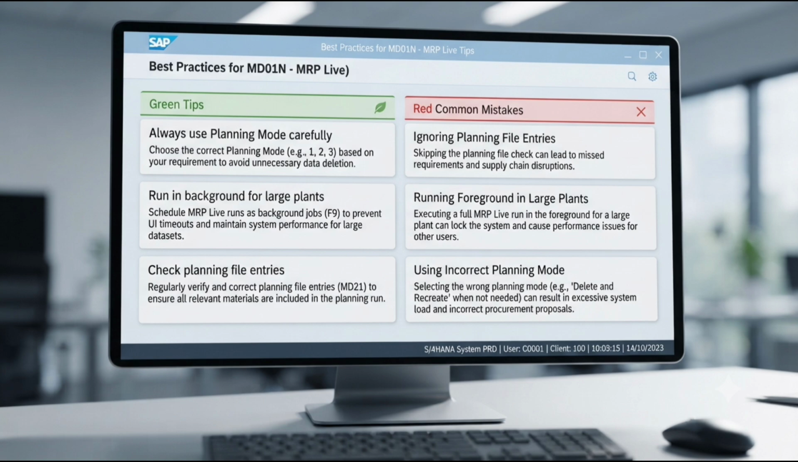One common mistake is forgetting to maintain proper master data, which leads to incorrect results. Another mistake is using the wrong creation indicator for purchase requisitions. Also, many users ignore exception messages in MD04. Always review them. Follow these best practices and you will get clean and reliable planning results every time. Good planning discipline makes a big difference in real project environments.